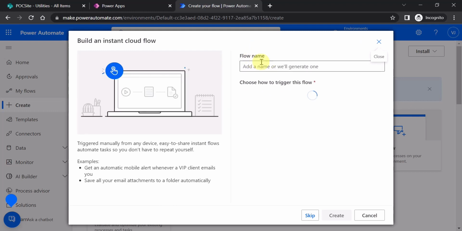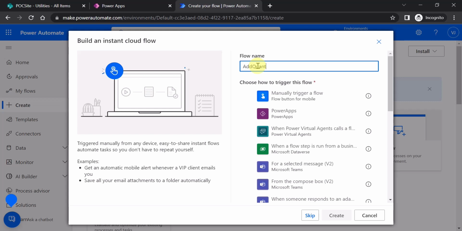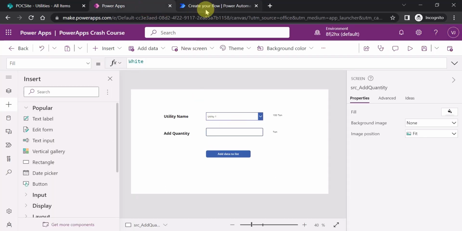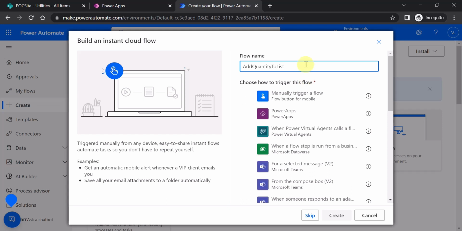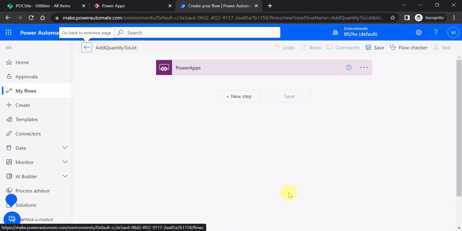It is asking me for the flow name. So for the flow name, I can say "Add quantity to list". And which type of trigger you want to choose is also very important. Since we want to trigger the flow from the Power Apps, the trigger we are going to use is Power Apps here, and then you click on create. All right.